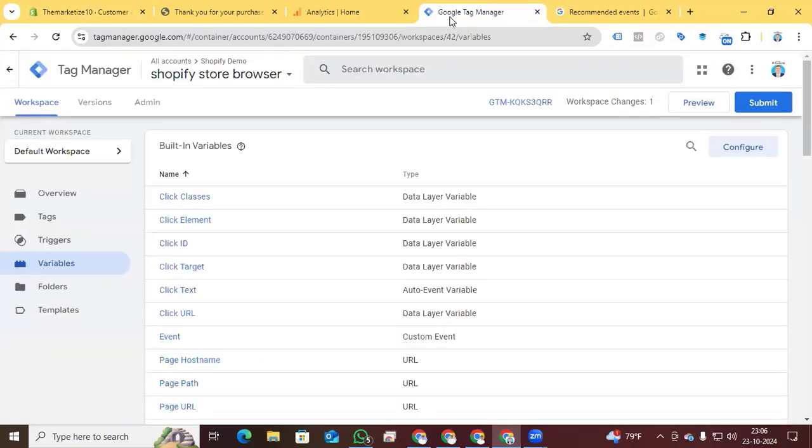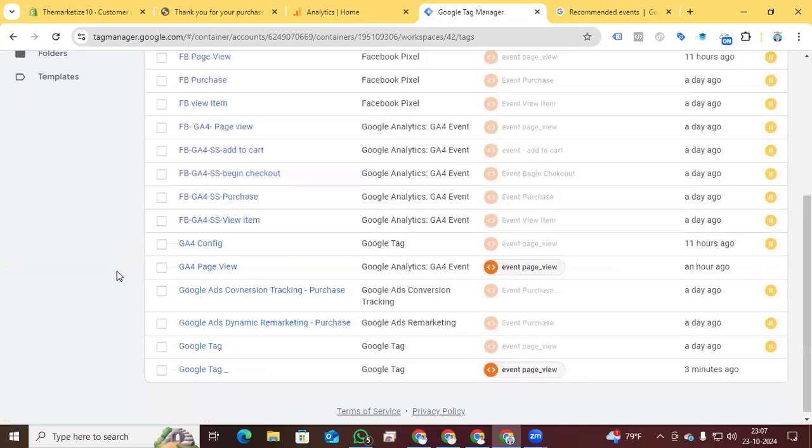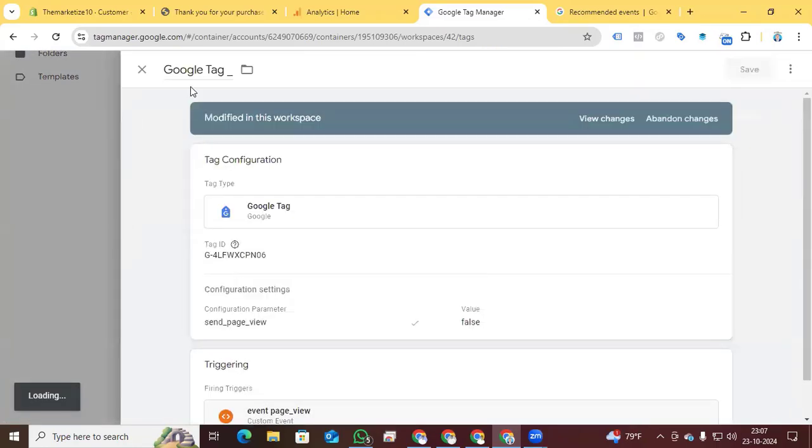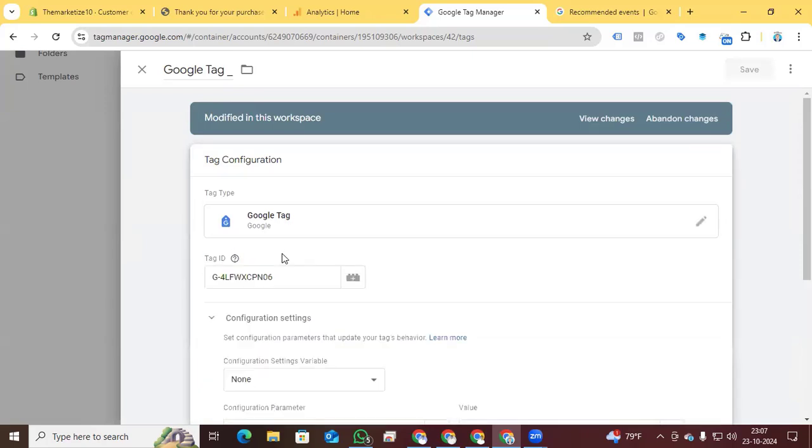So let's get started. That is my Google Tag Manager container, and I presume that you have already connected your Google Tag Manager with your website. If not yet, you can go to my YouTube channel and find the tutorial on how to create tags, triggers, variables and how to connect your website with your Google Tag Manager. I have already created the Google tag. Here you can see that I created the tag and also inserted the tag ID.